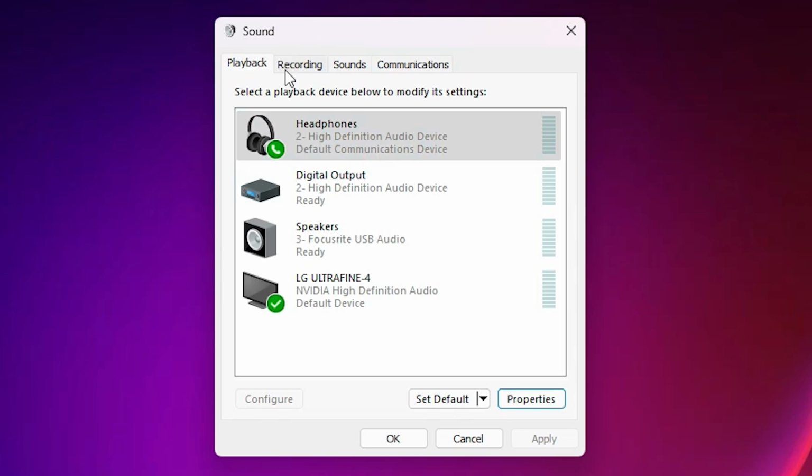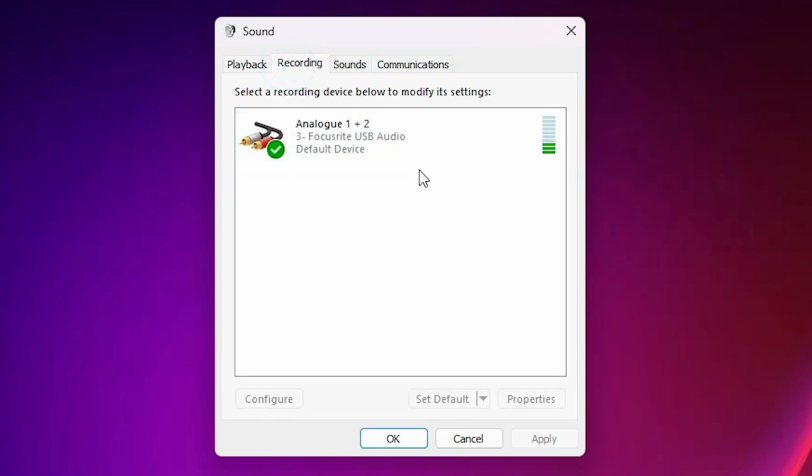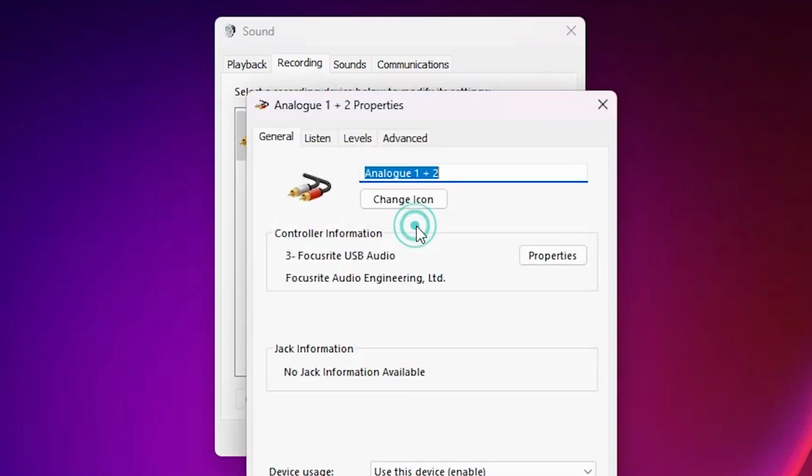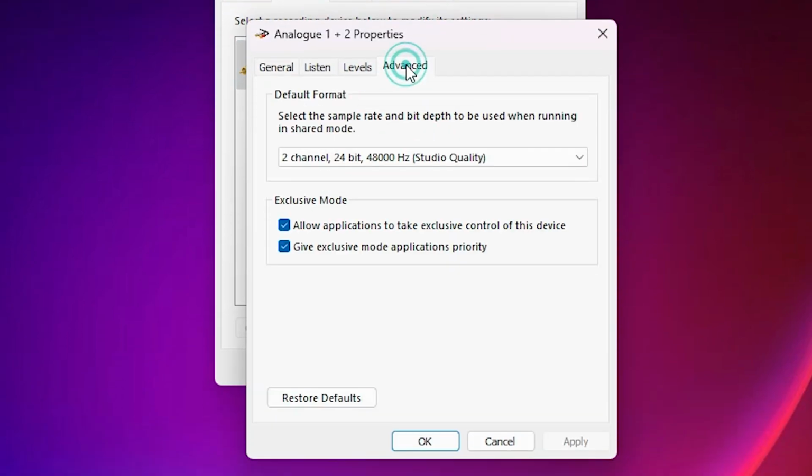After that, same thing with the recording. Go to Recording. In Recording, select your recording device, right click on it, click on Properties, go to Advanced and click on Restore defaults to restore your audio device and click on OK.